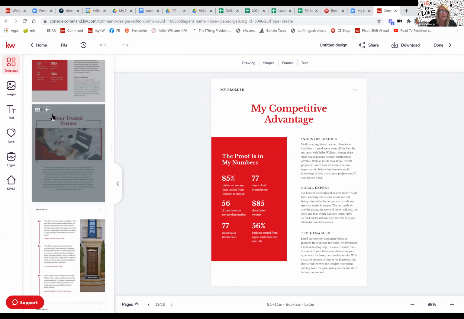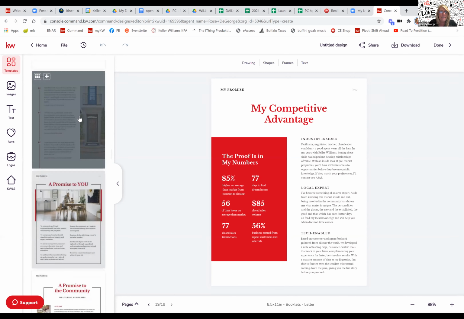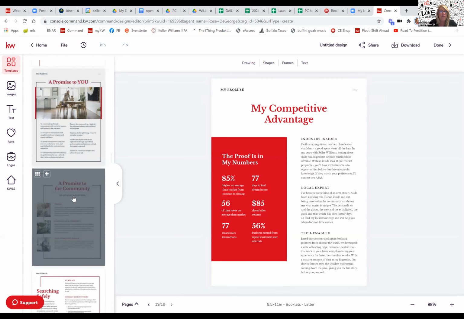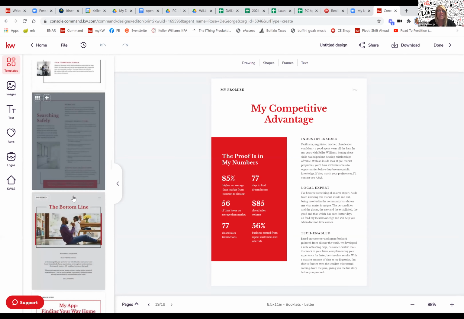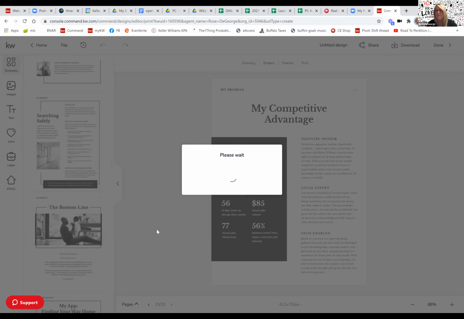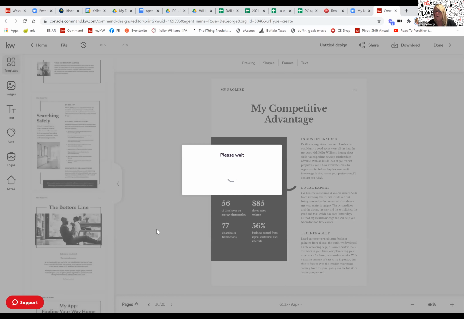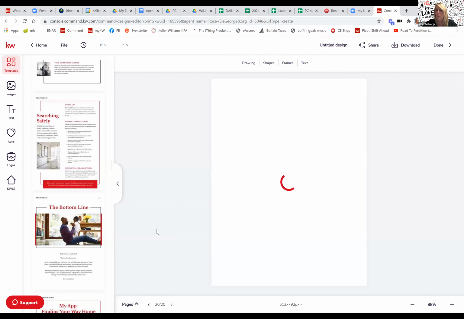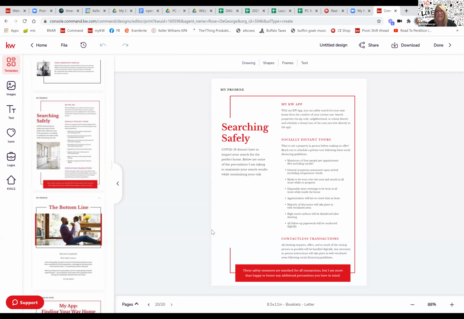Your trusted partner, my promise, a promise to you, a promise to the community. These are just all things on the left. Searching safely. I'm assuming this is getting into some COVID things. Remember, we have to adhere to the COVID requirements and restrictions for our state. Socially distancing tours, contactless transactions. For a long time in 2020, for those of you who weren't licensed yet, we were showing properties without our clients with us.